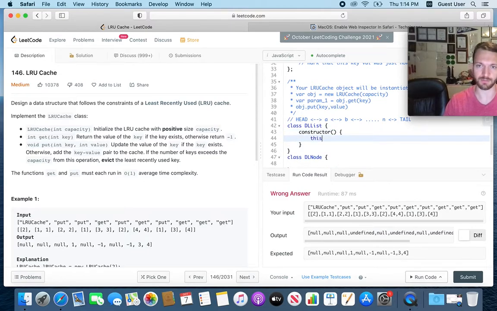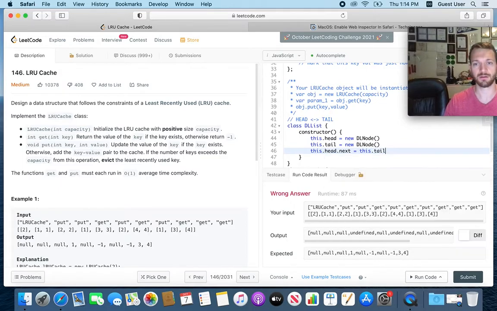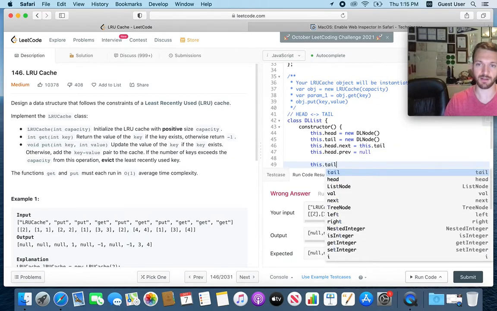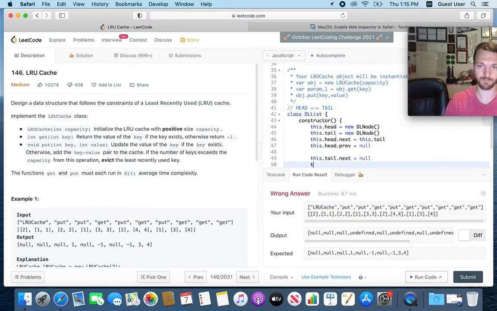Essentially, I'm going to say this.head is equal to new DLNode. This.tail is equal to new DLNode. And by default, we're just going to connect head and tail to each other such that our list looks like this. So this.head.next equals this.tail. This.head.previous is always going to be null. This.tail.next will be null. This.tail.previous is going to be equal to this.head.